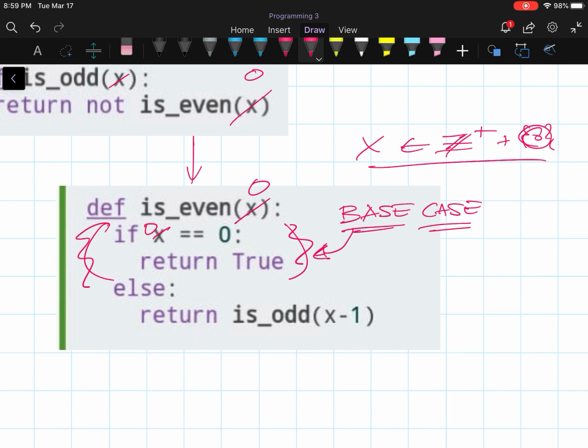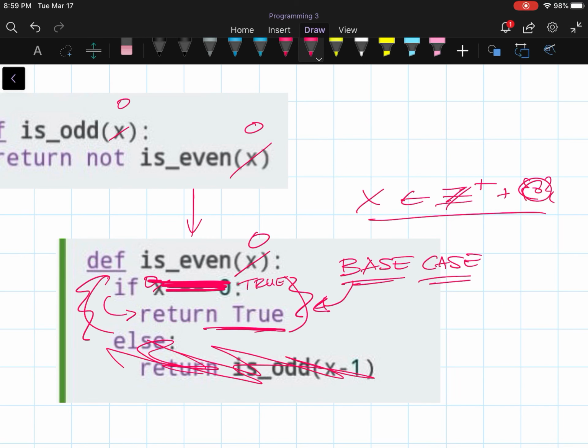And finally, x is 0, so 0 is equal to 0. So this line here evaluates true. So we enter this if statement and we return true. So this doesn't run in this function instance, and we return true.